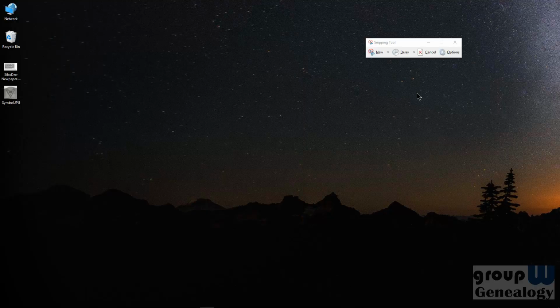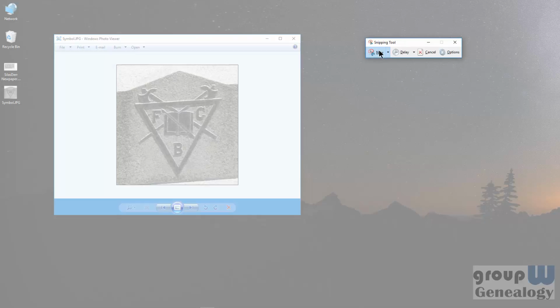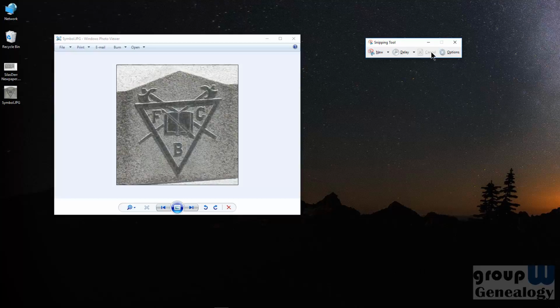I'd like to show you a couple of other features of the snipping tool that will be useful to you. So I'm going to open up the symbol JPEG file in the Windows Photo Viewer and use that for demonstration purposes. Suppose you want to capture a drop-down menu such as this File menu from the Windows Photo Viewer. You'd open it up, come over here and click New. But then you notice that the drop-down menu goes away. So let's cancel that snip.